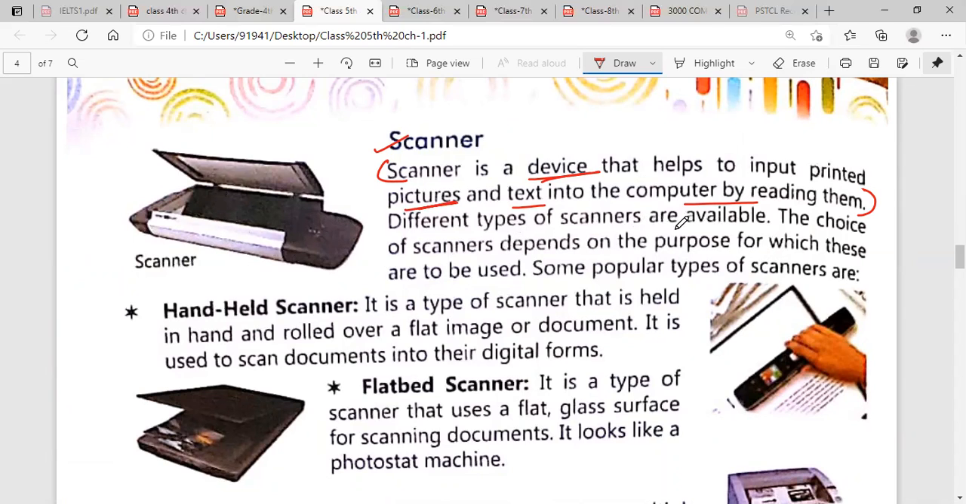Different types of scanners are available. You can see different kinds of scanners in the market. The choice of scanner depends on the purpose for which it is to be used. Now, what kind of scanner do you want? It depends upon your choice. Like what kind do you want to buy? Then you will choose according to your requirements.